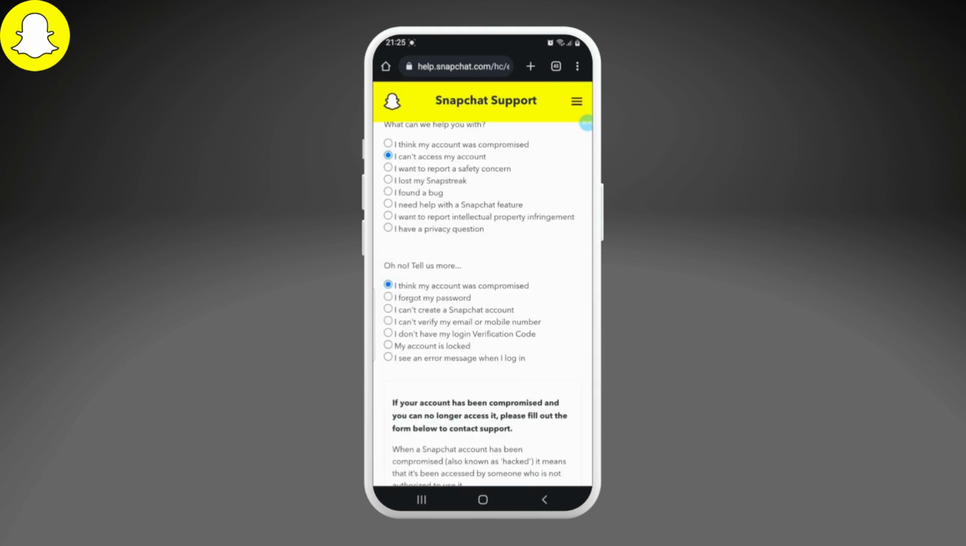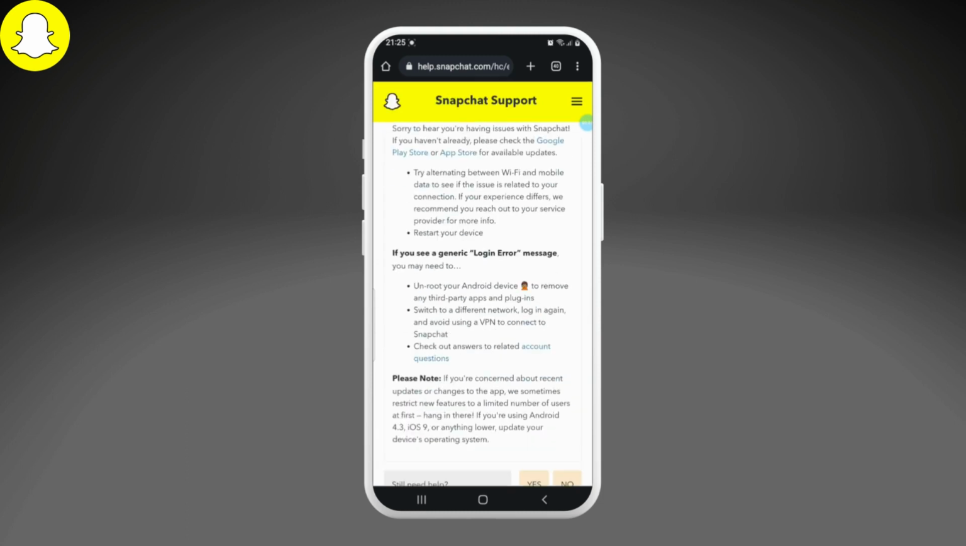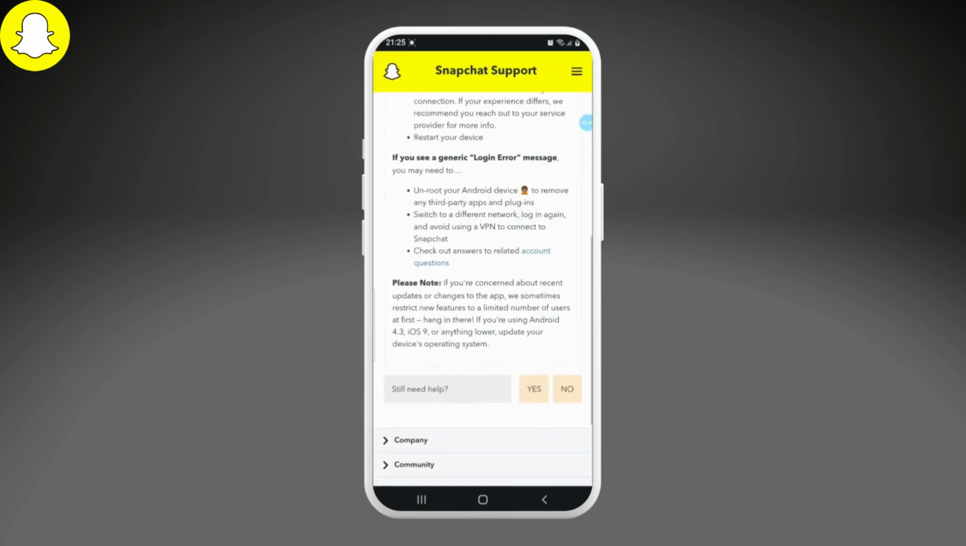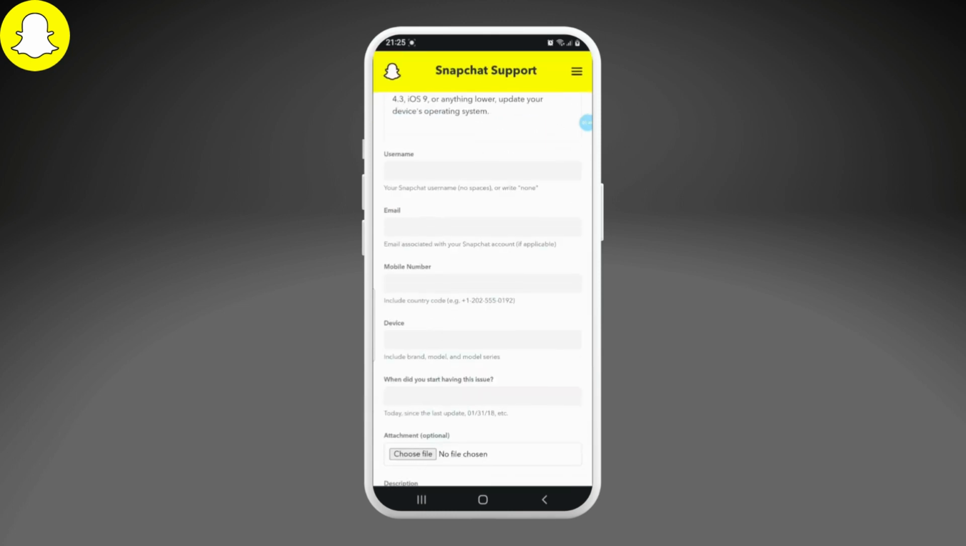And from here now, choose your reason to create a support ticket. Select the I see an error message while logging in option and now scroll down and tap on Yes option next to Still Need Help. Once you do that, you'll now see this kind of interface on your phone.